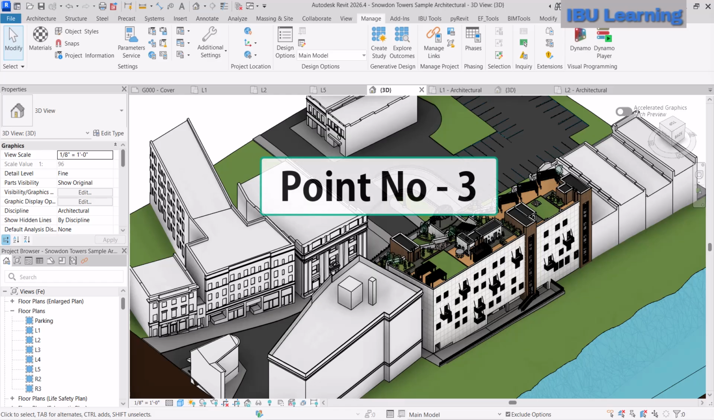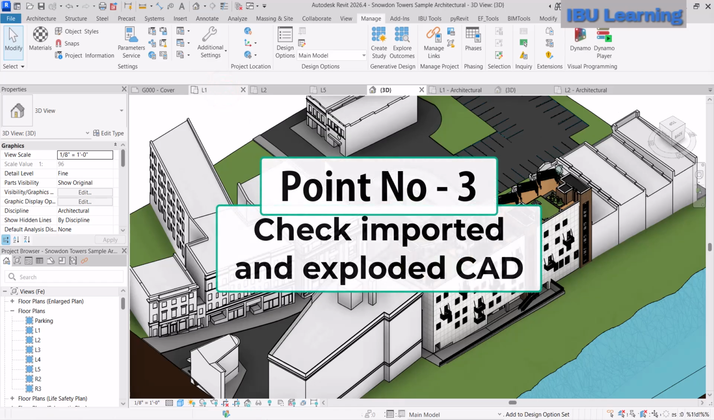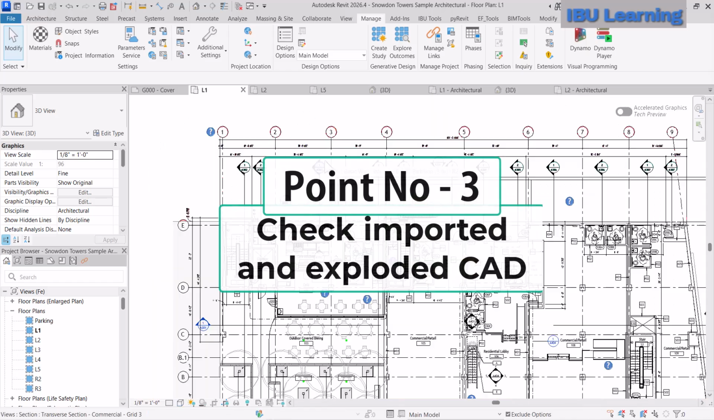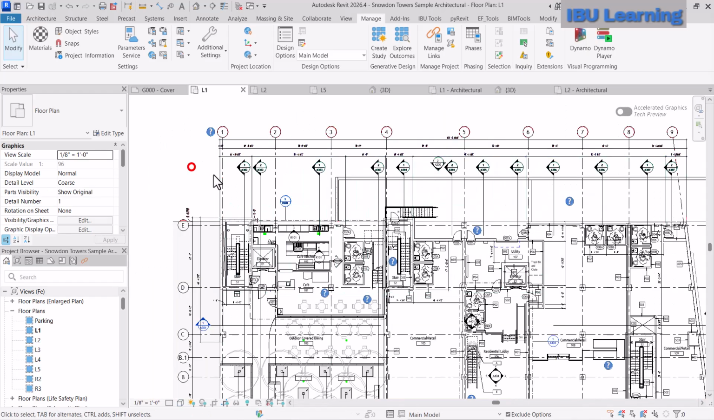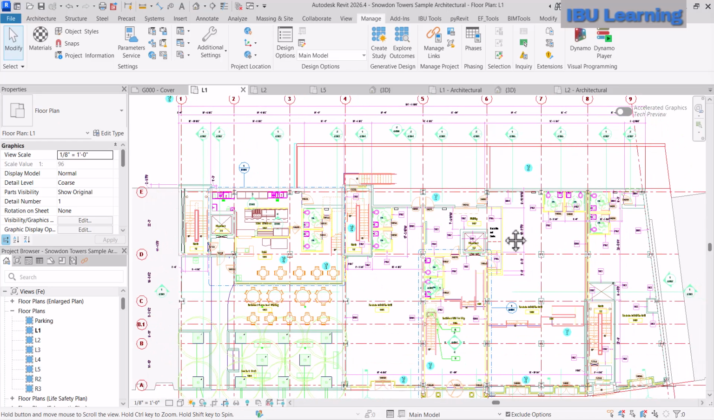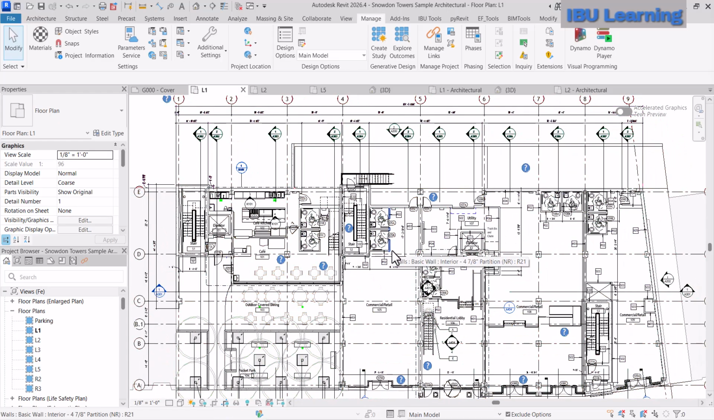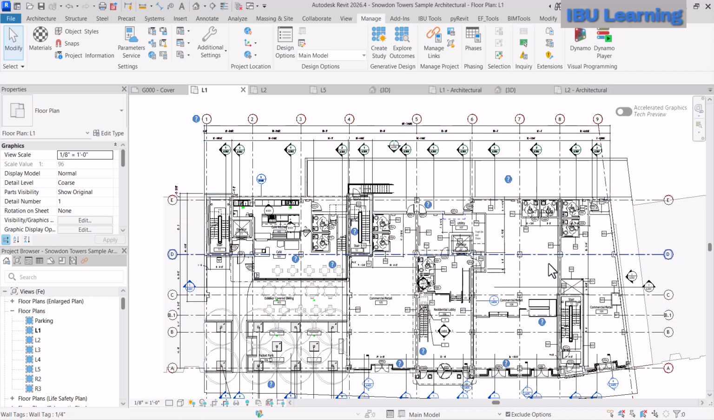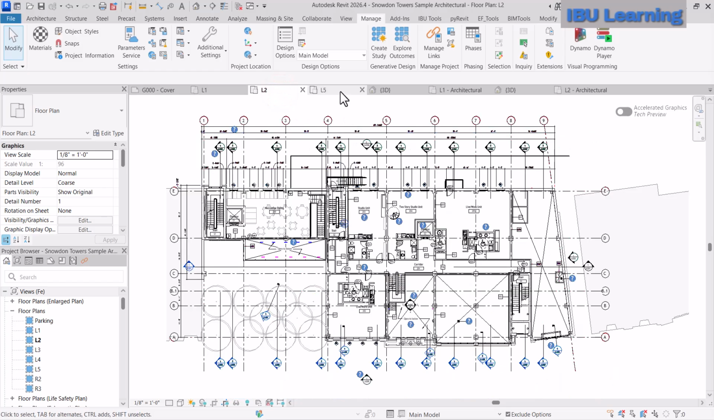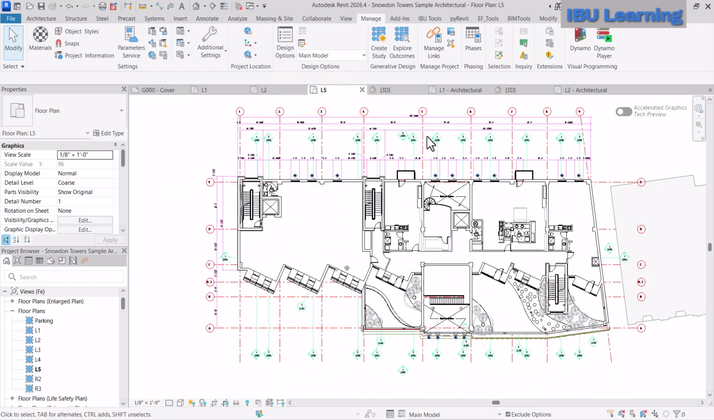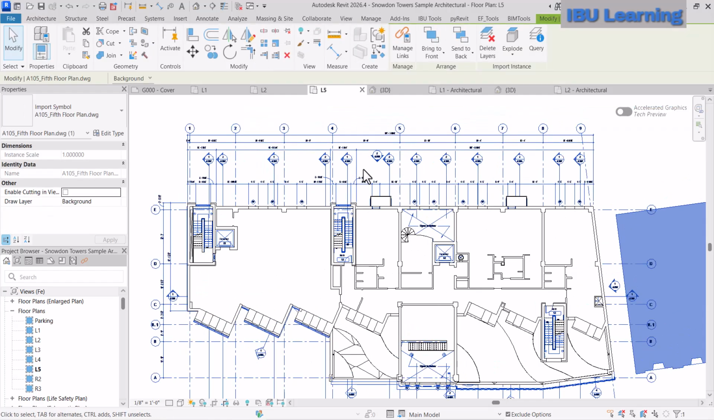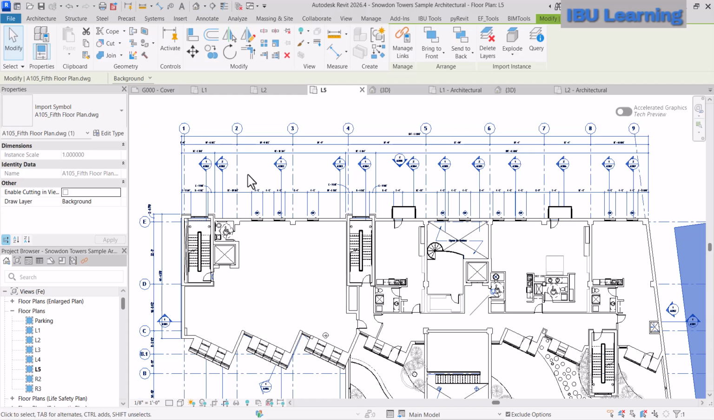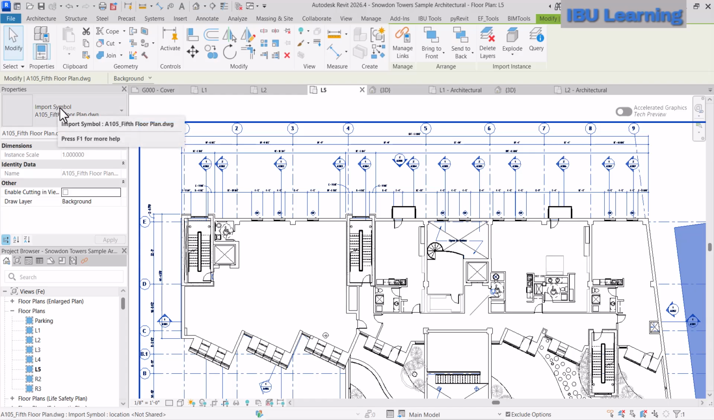Okay, point number 3, check imported and exploded CAD. If you check any plan, make sure there are no imported or exploded files. Here for reference, I just inserted some linked plans, CAD files, with the plan. You can see level 1 and level 2, and here I have level 5. Here you can see that in level 5 I have an imported file. You can see that it's showing the imported symbol.